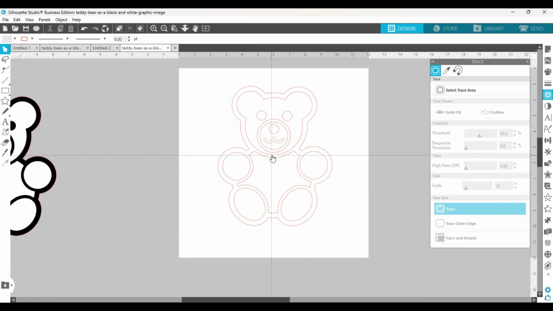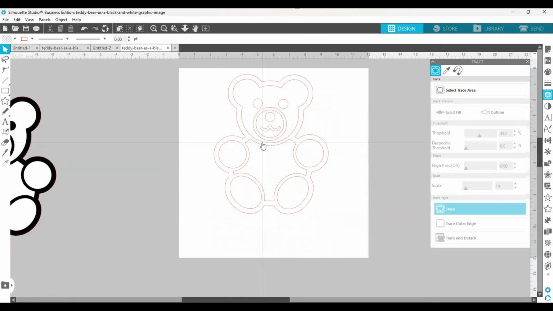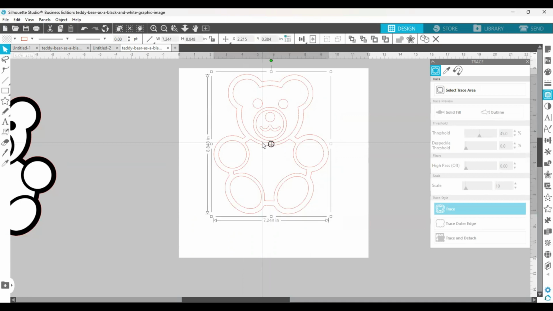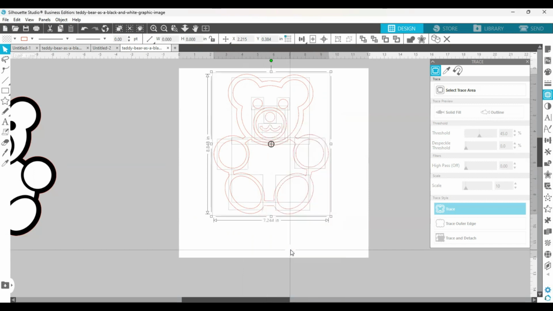It pretty much looks the same with the exception of the lines are red. It's still one piece. So it still isn't an SVG yet. So what we do is we highlight the image, we right click on it, and we say release compound path. And as you see now, you have boxes around certain areas. So now we have those individual pieces.